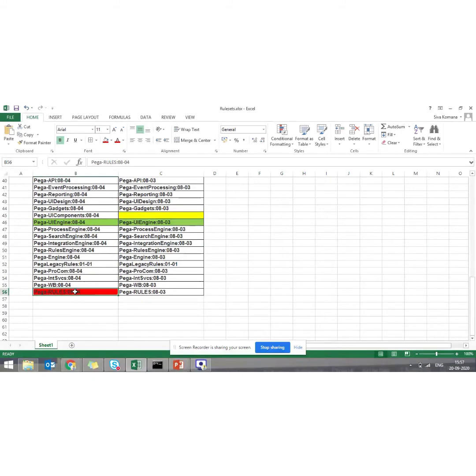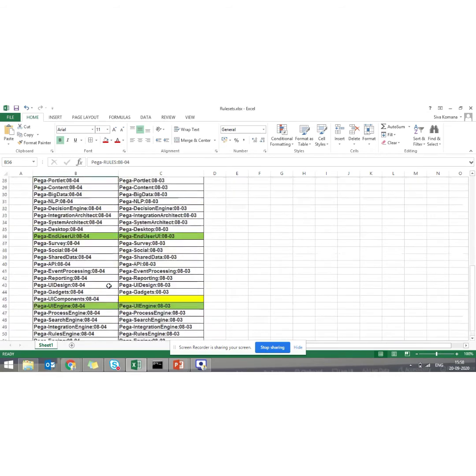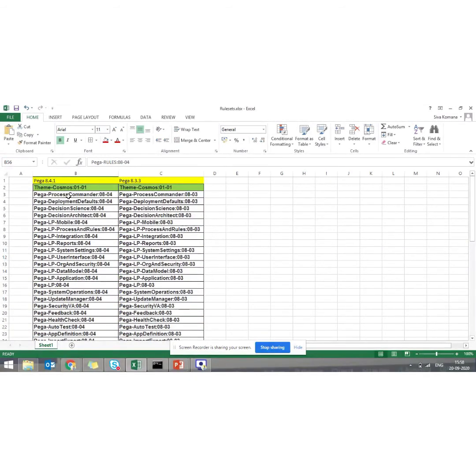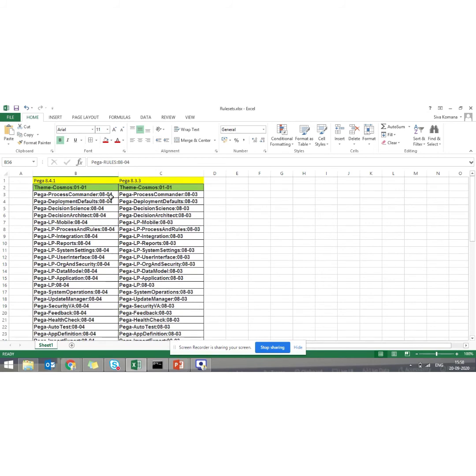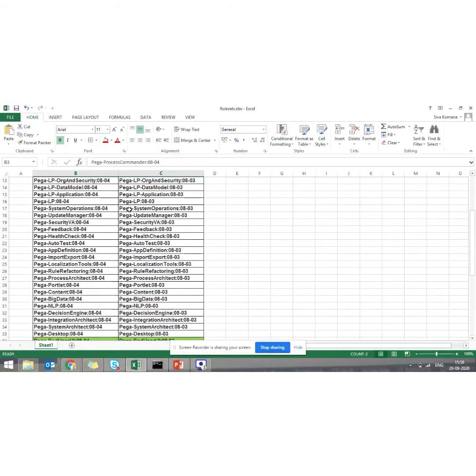I found some of the rules are present in the 8.4 Pega rules. So this time I tried to deploy Pega 8.4 rules. Before jumping to this, if you see this Excel sheet, you have Pega 8.1 rules, 8.4.1 rules, and 8.3 rules. So all these rule sets are present and linked to these rule set versions. If you see the example here, Pega process commander 0804 and Pega process commander 0803. So this is how the application mapping will be present in that Pega rules 8 application.